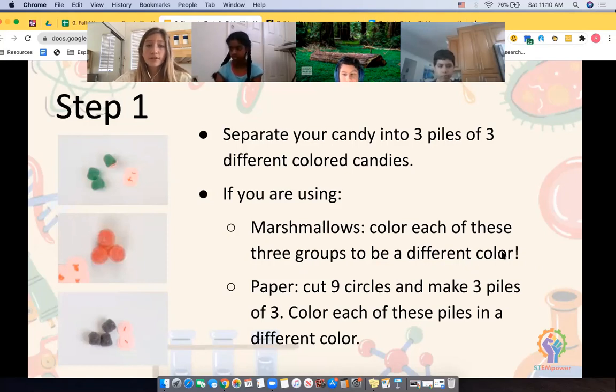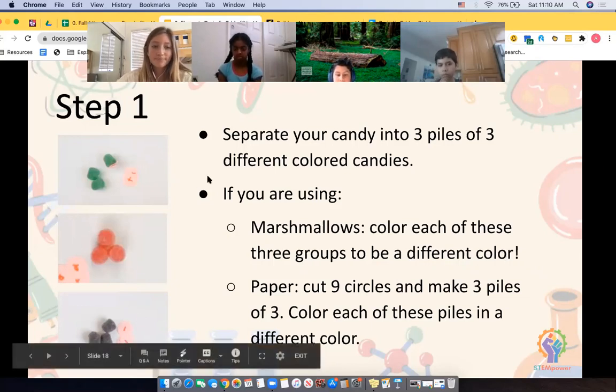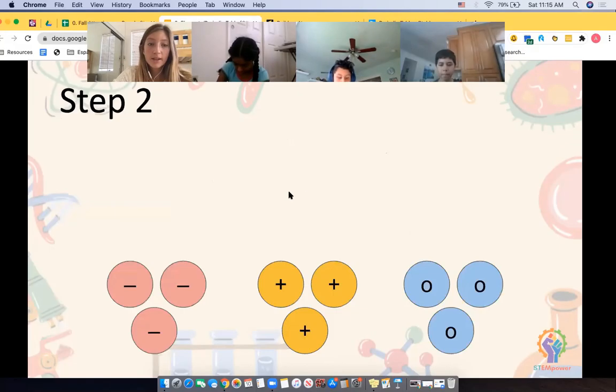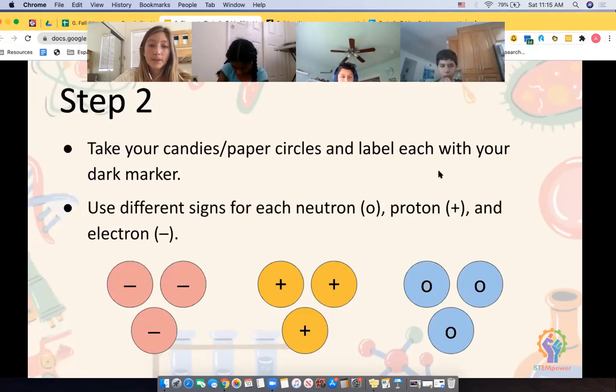And also, if you're using circles, make sure to color each of the piles into a different color. So they should look a little bit like what we have on the screen. The next step is to label each candy or circle with a dark marker. Let's all use a different sign for each neutron, proton, and electron. So I can show you guys.